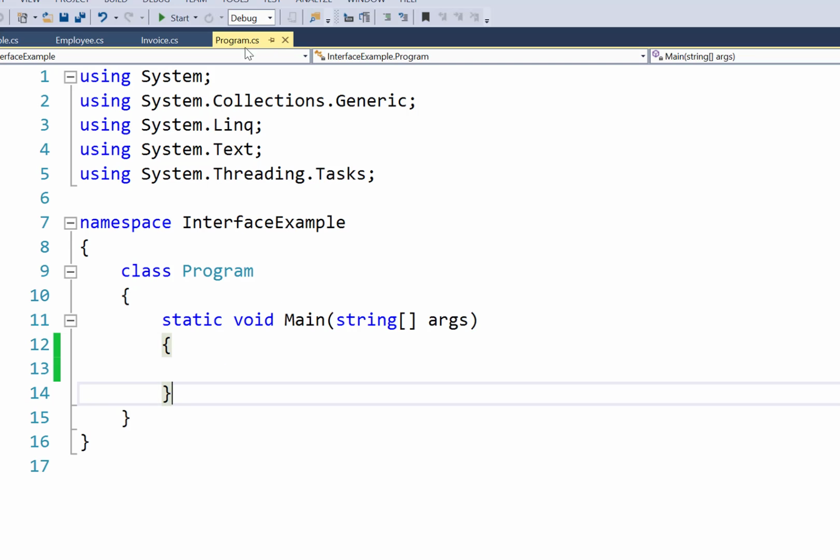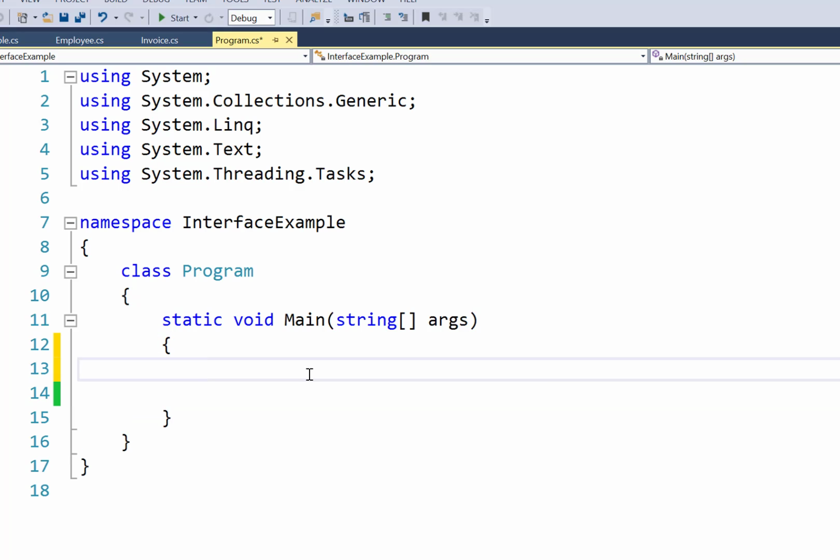So coming over to our main method, when we have multiple objects that all inherit from the same interface, we can force them to work polymorphically. Just like in the previous example where we had derived classes masquerading as their base class so that they could live in the same list together, we can use the same behavior with interfaces.